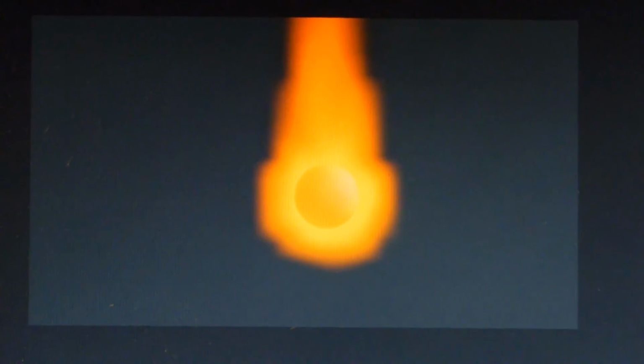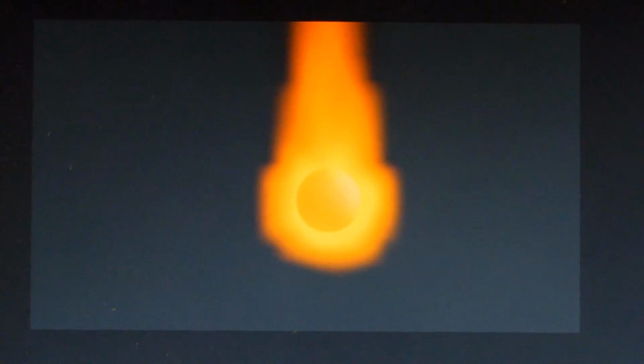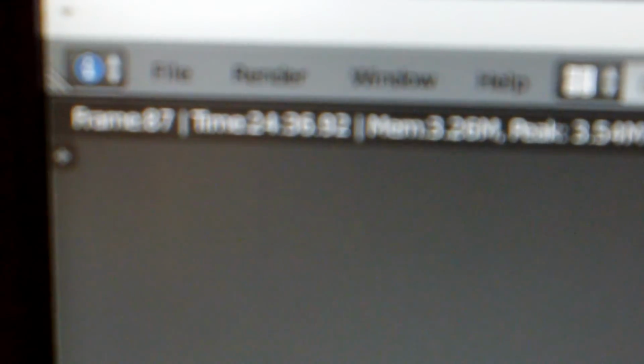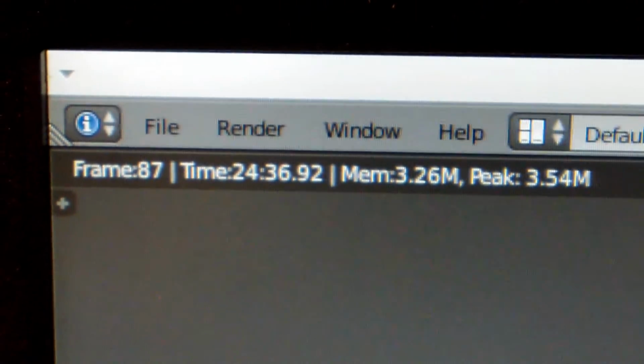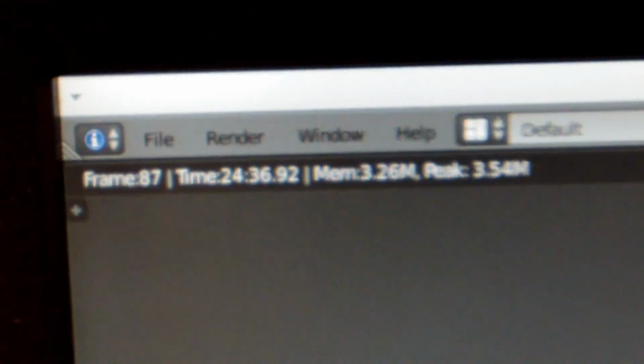That took so long that my camera actually ran out of battery, so we only got to see half the rendering, but here is the fully rendered scene right there. You can see the white sphere and then the flames around it. And in all, if I can get close enough, that actually took 24 minutes to render that one frame. Imagine trying to render a full animation on this. Oh, it would take forever.